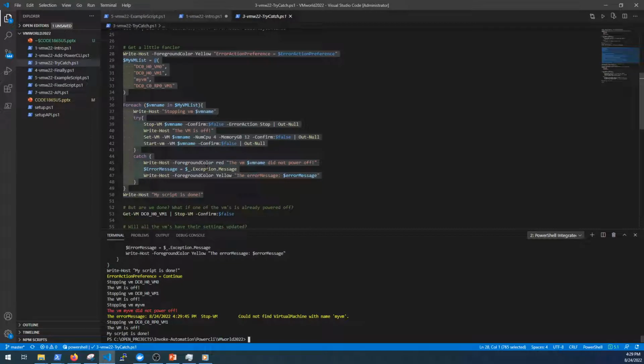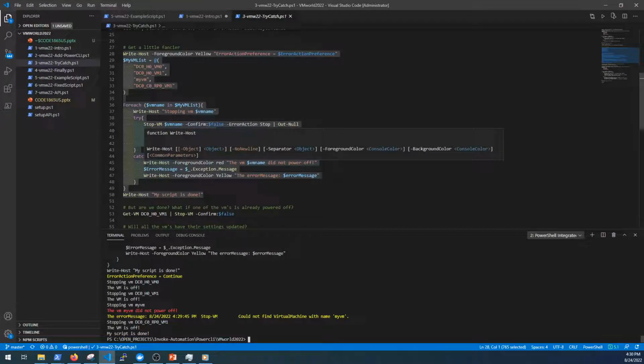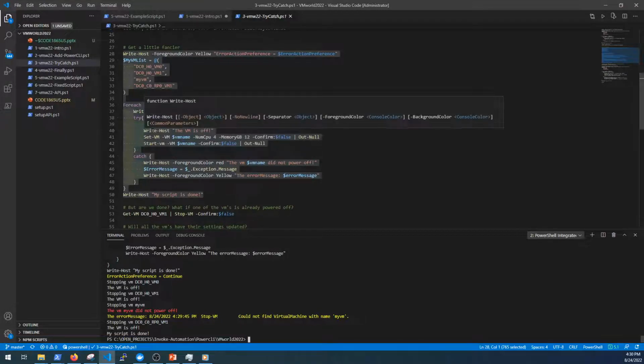All right. So now we're getting some good output, right? ErrorAction preference is continue. I put that in yellow. Now we're going to loop through each one of the VMs. So we're looping through this set of VMs, saying we're going to stop the VM. We attempt to stop the VM, and if that fails, we go to the catch block, okay? If it succeeds, we write that the VM is off, we update the configuration, and then we start that VM back up.